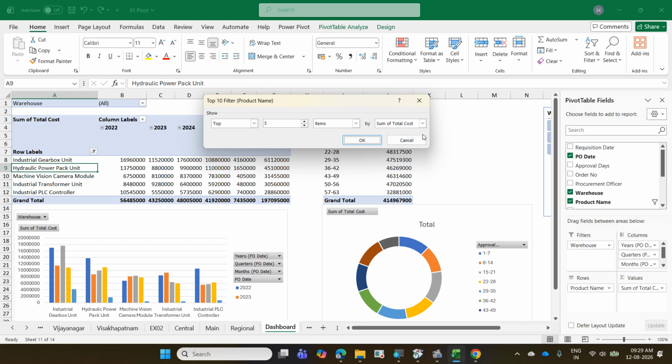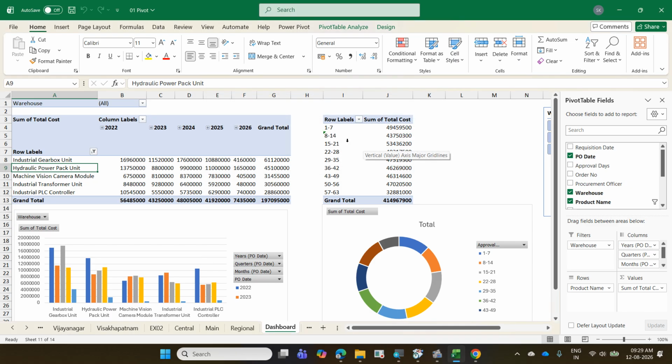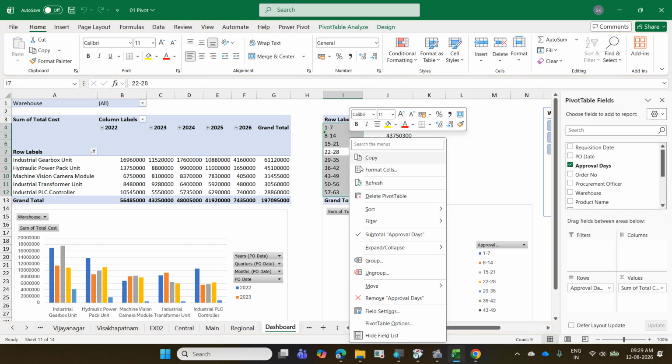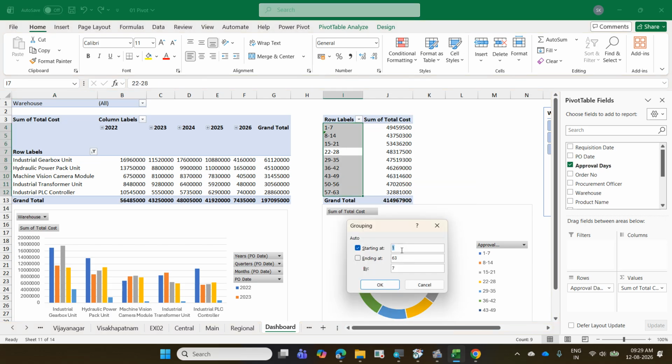Then we have seen how to make a aging analysis like this. 1 to 7 days. Right click, group, starting, ending and gap. So we have created the aging analysis here.